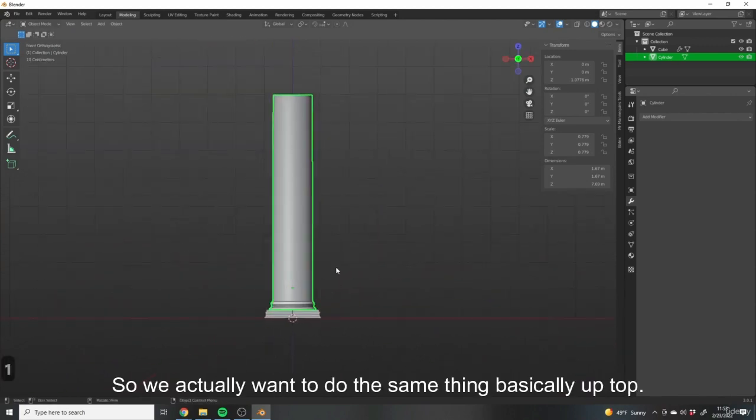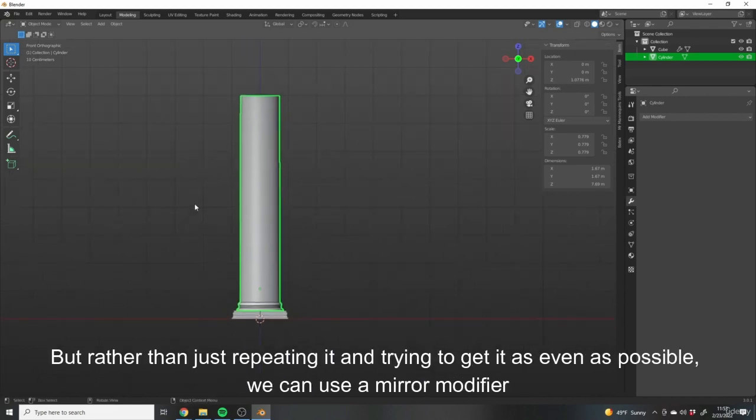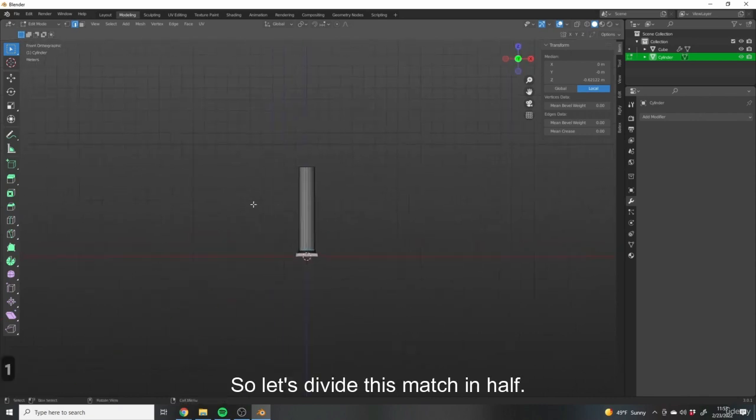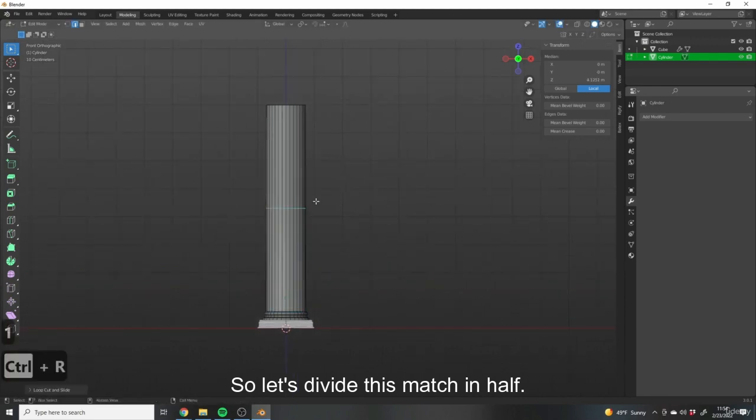So we actually want to do the same thing basically up top, but rather than just repeating it and trying to get it as even as possible, we can use a mirror modifier for this. So let's divide this mesh in half.